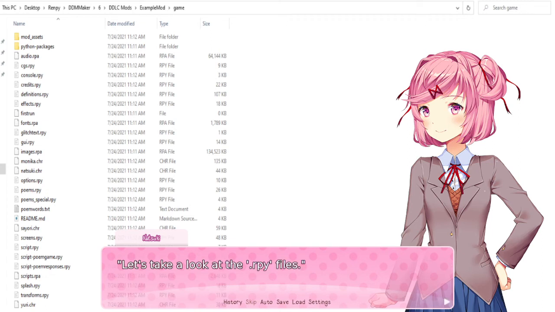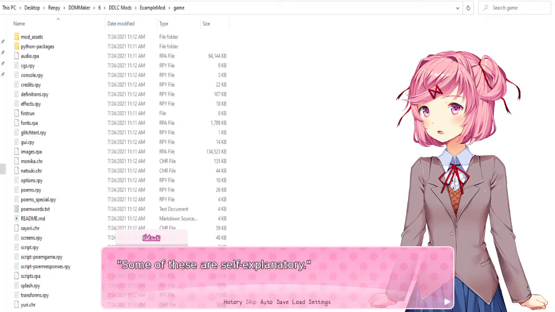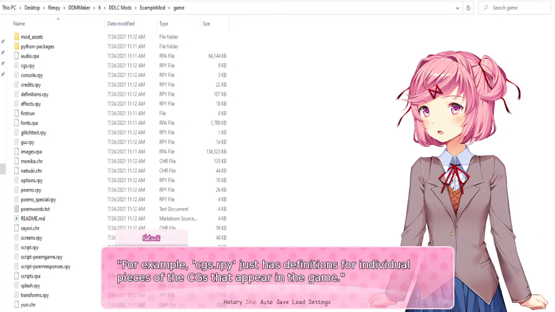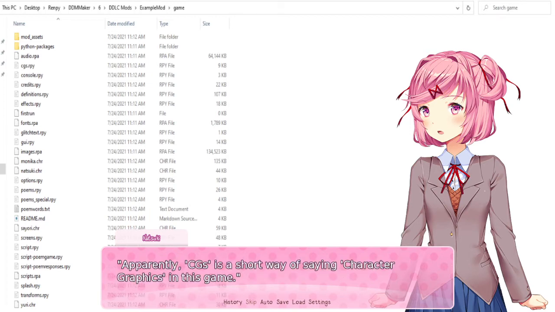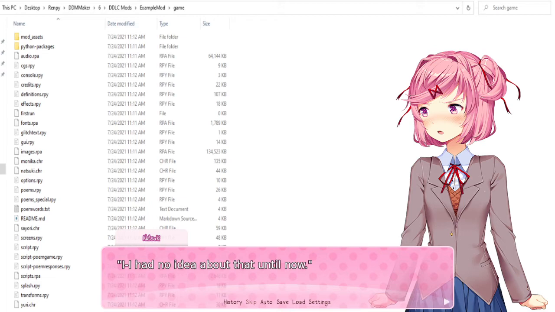Let's take a look at the Rpy files. We're not going to open them just yet. Some of these are self-explanatory. For example, CG's Rpy just has definitions for individual pieces of the CGs that appear in the game. Apparently, CGs is a short way of saying character graphics in this game. I had no idea about that until now.